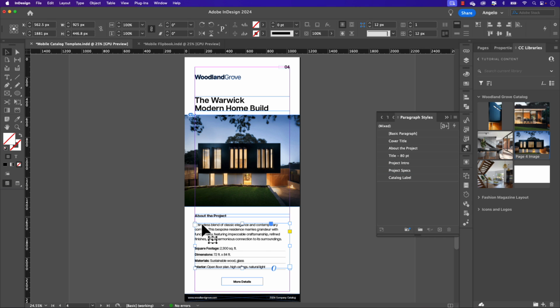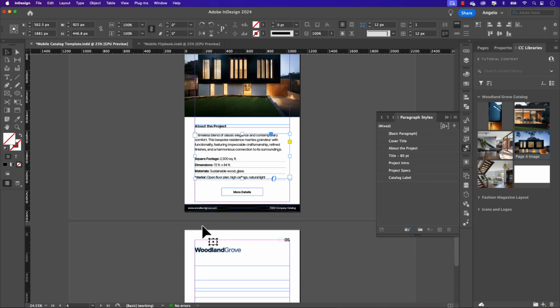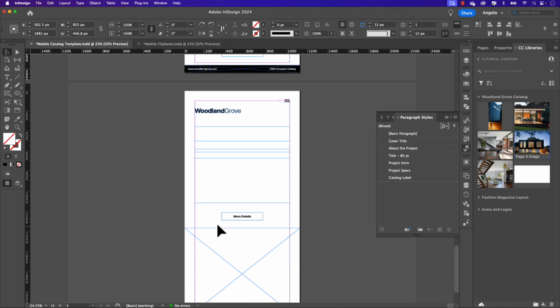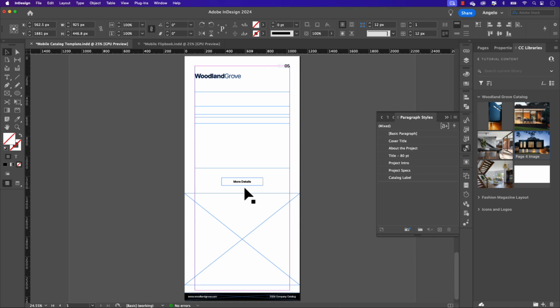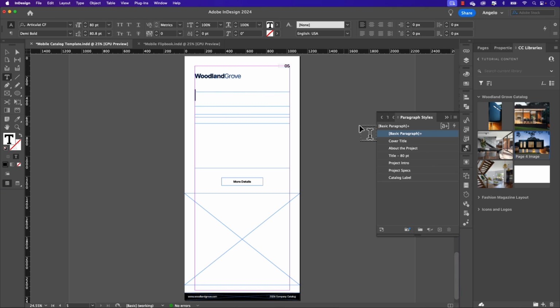Now, you could also just copy and paste the frames over and then just replace the text that way, but because I've already added the frames to the template, it's just as simple. We can move on to the last page in the document here. I'm going to select the title for this one, and I'm going to paste it in the last title frame. Command A, and this will be title-80 point.